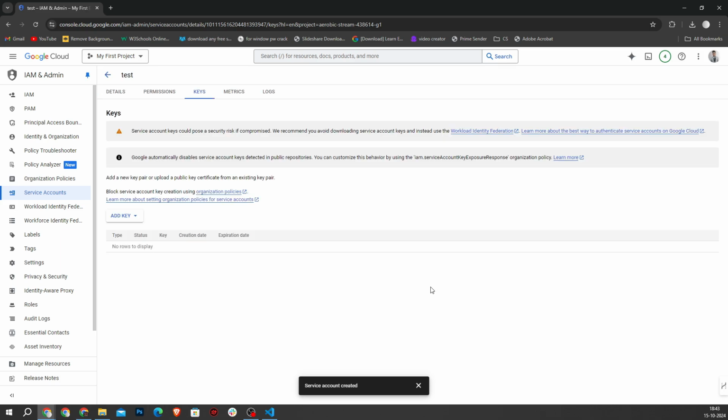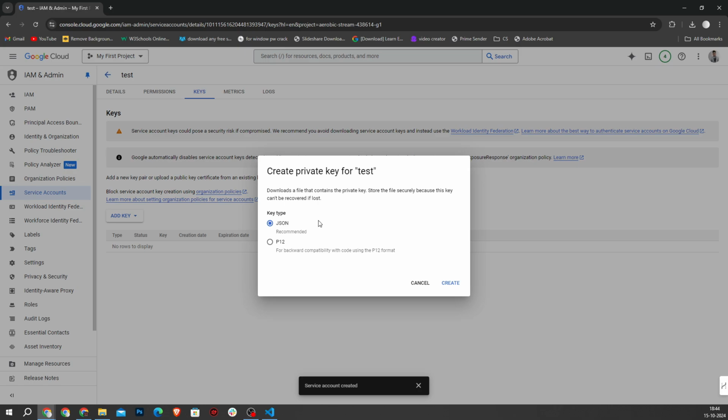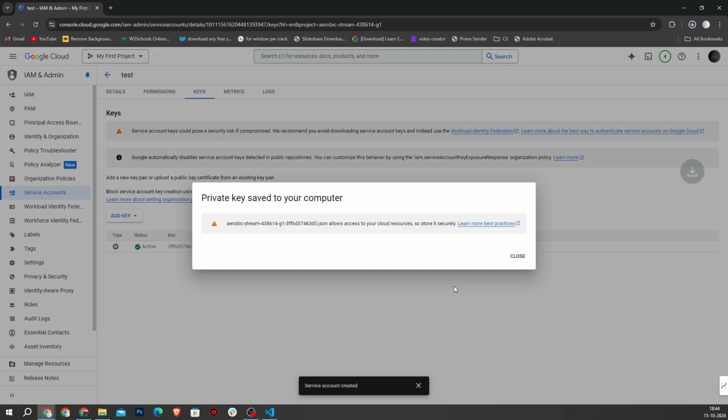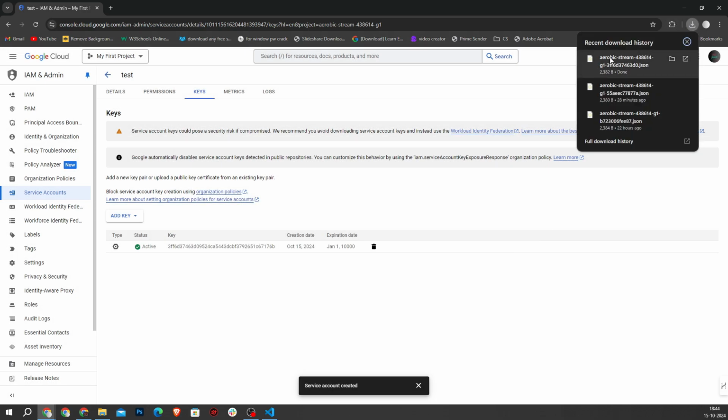Now I don't have any keys, so I will create and configure one. I will press add keys and create a new key. I will download the JSON file because we will use it in our code space. So I can download and create the JSON file and press close. As you can see, our JSON file is now created and downloaded.